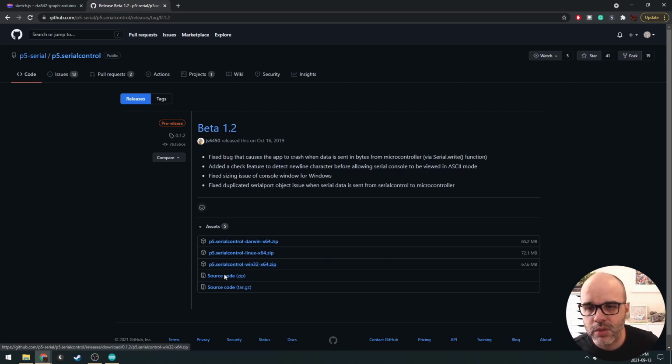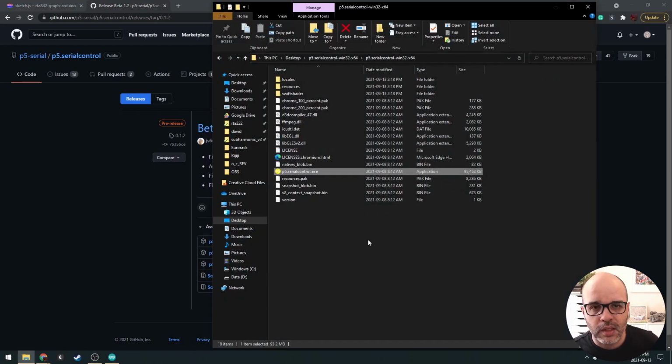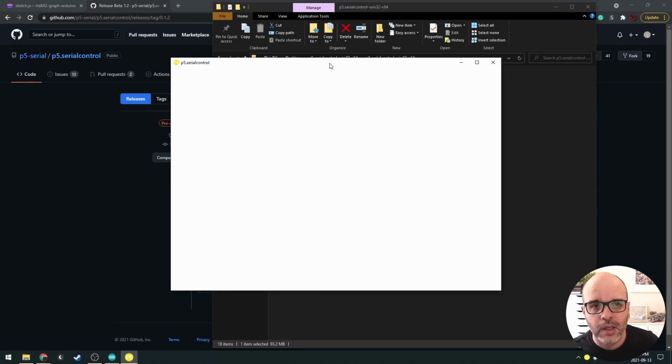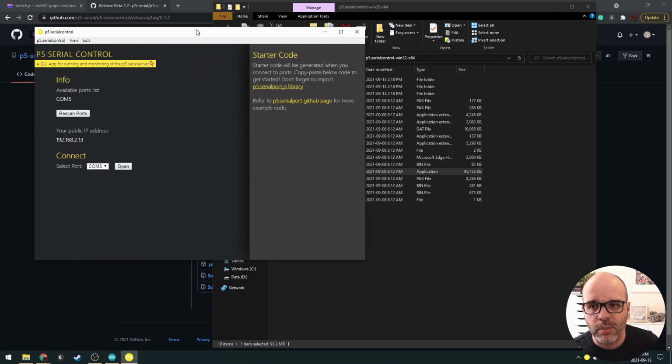We have a few versions depending on your operating system that you can download. I'm using Windows, so I've already downloaded this, and this is what I got when I unpacked the package. I get an app here called P5 Serial Control. I'm going to open this app, and this is going to act as the bridge between the Arduino and the p5.js sketch running inside the web browser.